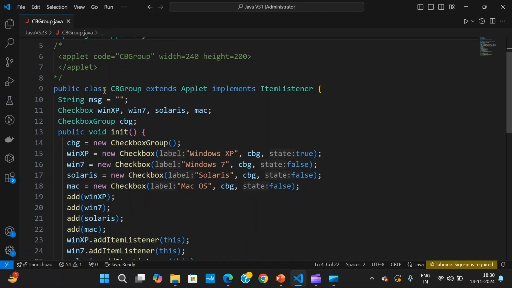Now, public class, the class name, then it is extending Applet, that is the applet window, and implements ItemListener, because an item event is generated. So we need to work with the ItemListener. Now we're taking a String with an empty message. I'm not writing anything here. And we are creating a Checkbox reference in this line.